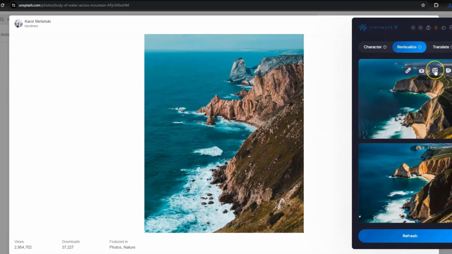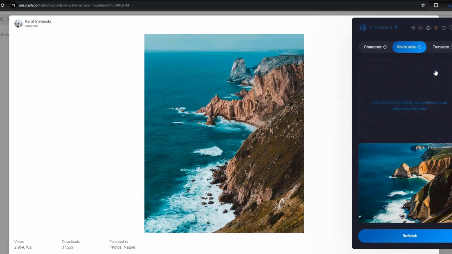And the third option is the upscale or refine. So for this, let's click here. What it would do is it would enhance the quality of the rendered image. So let's see how that changes.